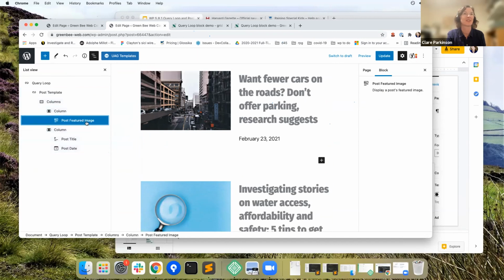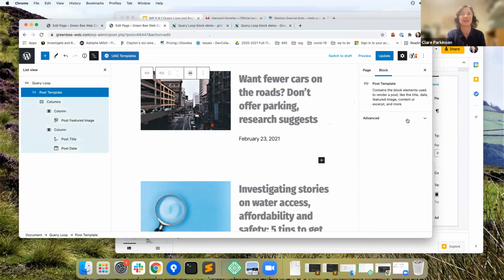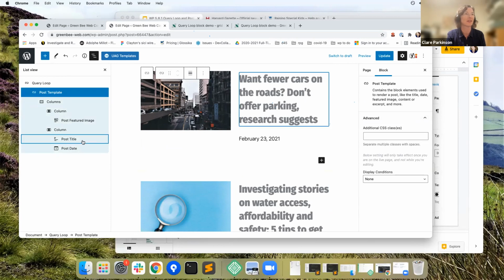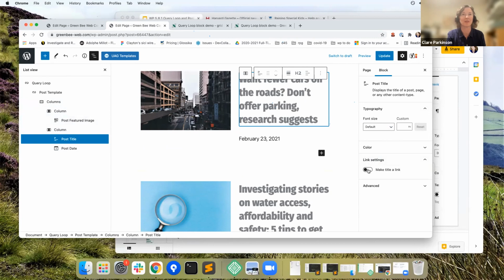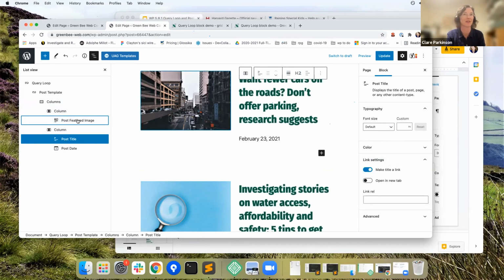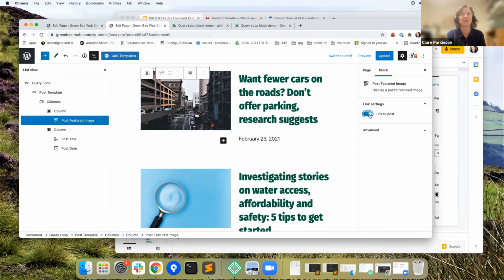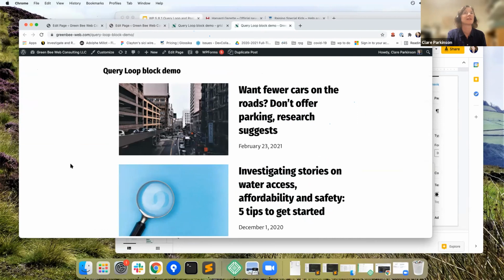Oh, that's interesting. Do I not have the ability to make them links? Huh, that's really interesting. I didn't realize that. Now that it's inside columns, here we go, make title a link. I had to click on post title there. I can make title a link there. Link to post, there we go. Now these things are links.